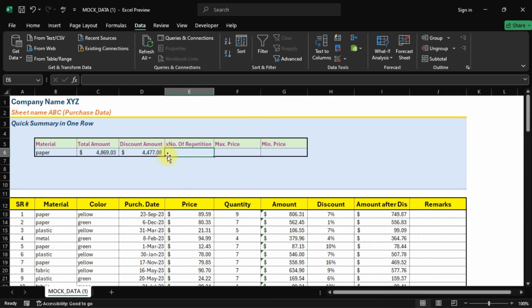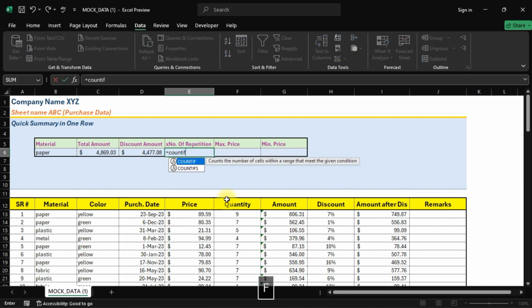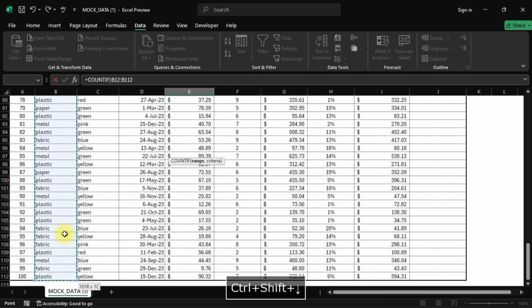Now we want to see how many times the paper is present in this list. For that, simply use the COUNTIF formula, equals to COUNTIF. Press tab. What is the range? Our range is where our criteria is present. Our criteria is present in the material column. Select the whole column. Press comma. What is our criteria?